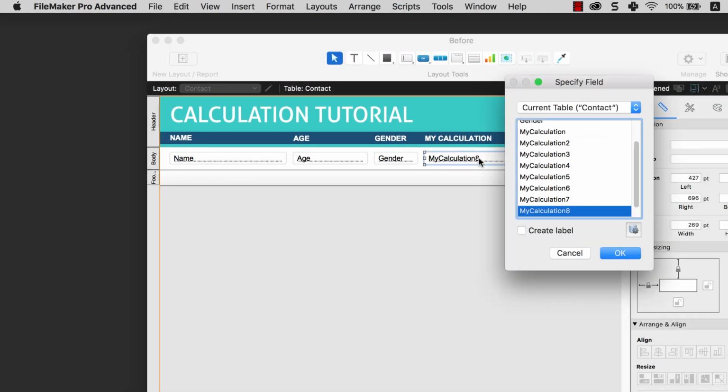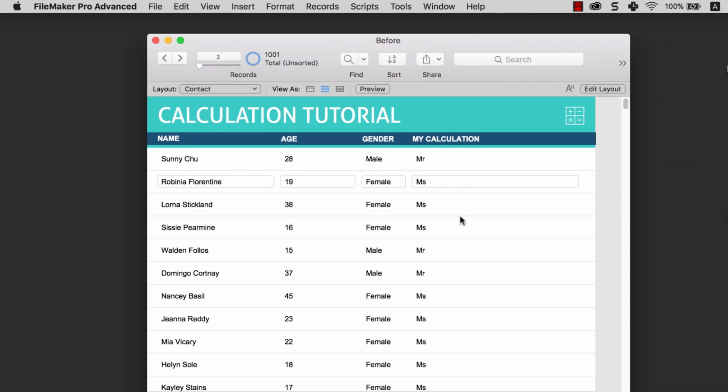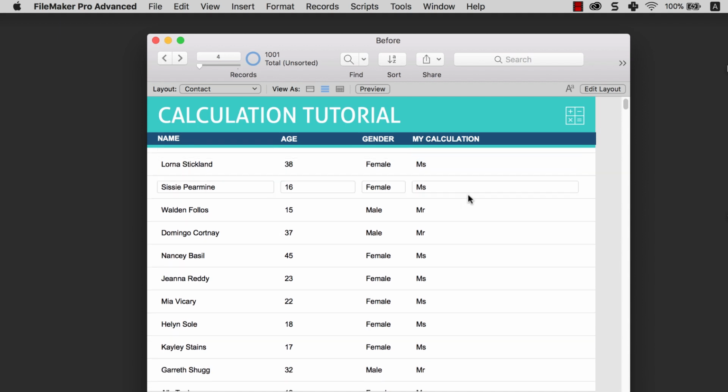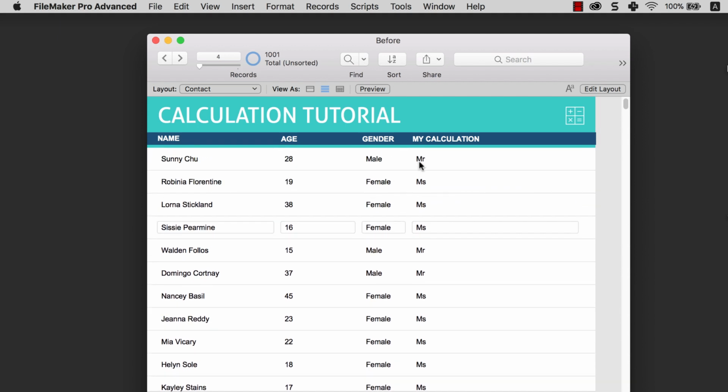and add in the last calculation we have here. And you will notice that we have everything in place, and male, Mr., female, Mrs. So everything is kind of working really well together. And I think that's basically what I want to teach you today.